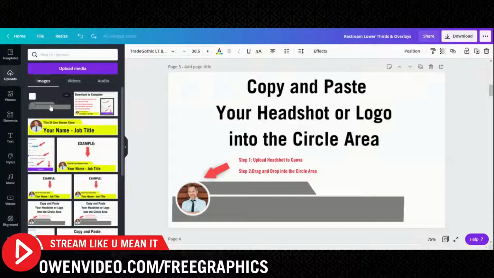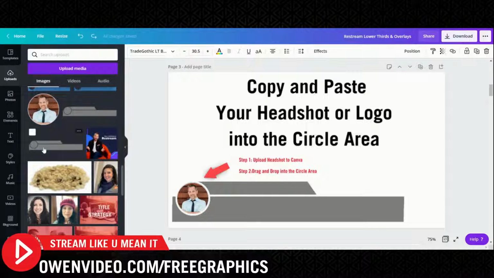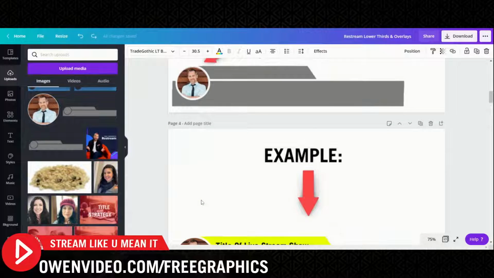Look, you're going to upload a circle image of your headshot just like this here. It can be any size circle, big one, small one, it doesn't matter, okay? Because you're going to be able to fix it and adjust it with step 2, where you drag and drop it into the circle area. And I'll show you what that looks like.